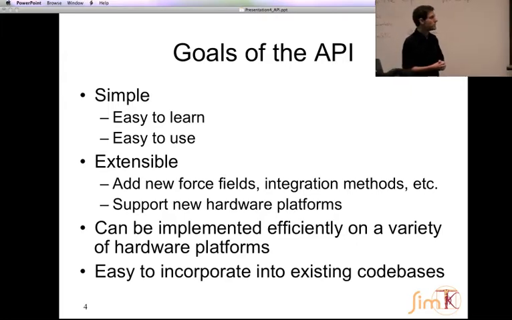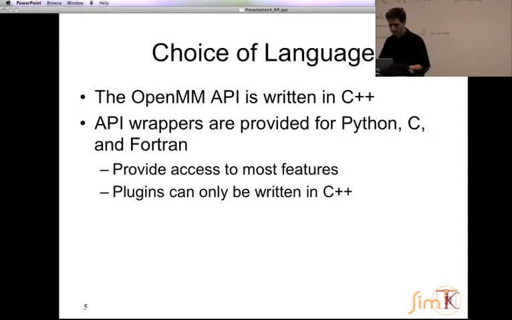And finally, we wanted to make it very easy to incorporate it into existing code bases, and we will, in fact, be talking about that later this afternoon.